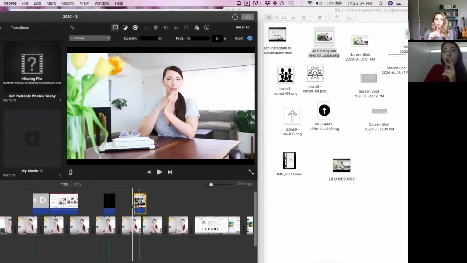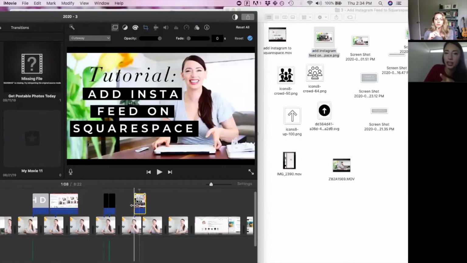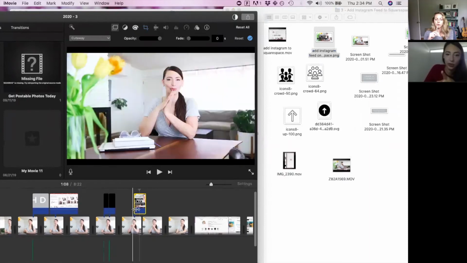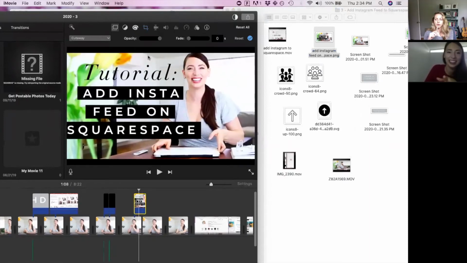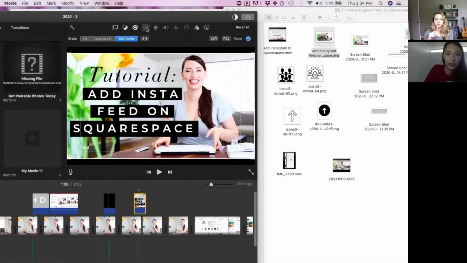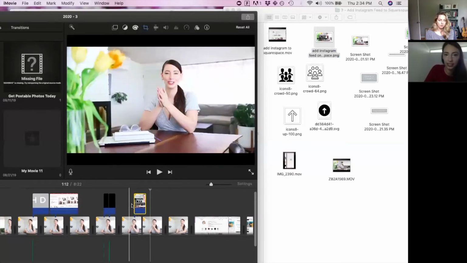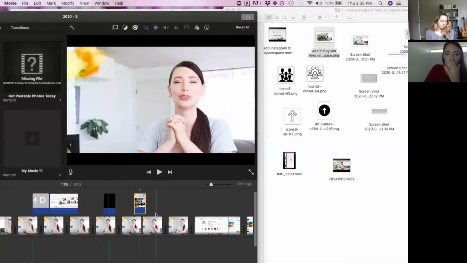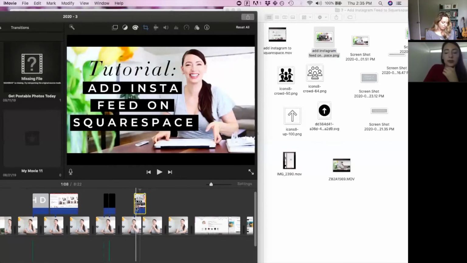So iMovie does this super weird thing where every time you add a new slide, it does this effect, which is annoying. But you click on it, go to the crop, and instead of Ken Burns, change it to crop to fill, and then click back over here, and then it'll be gone. It'll just be normal. Okay, hold on. I'm gonna write that down real quick.